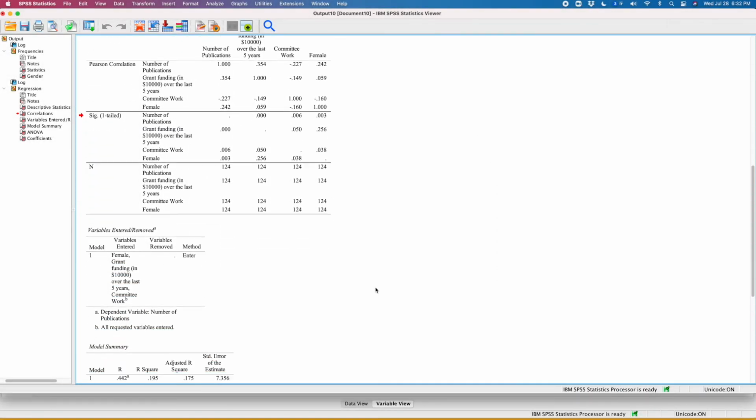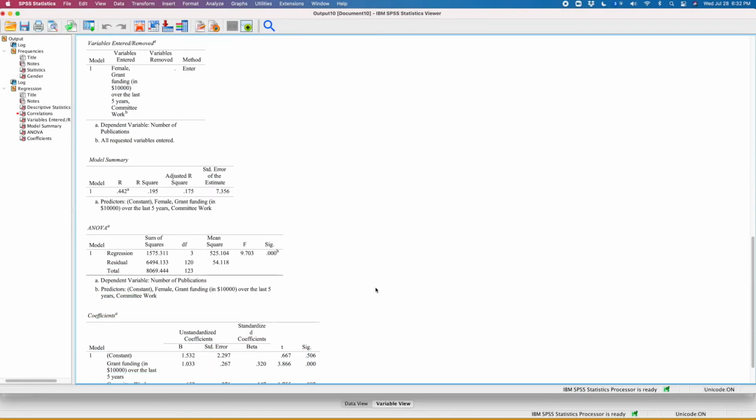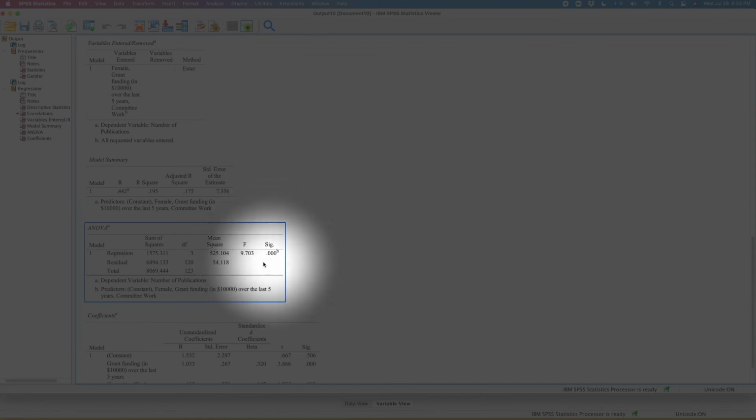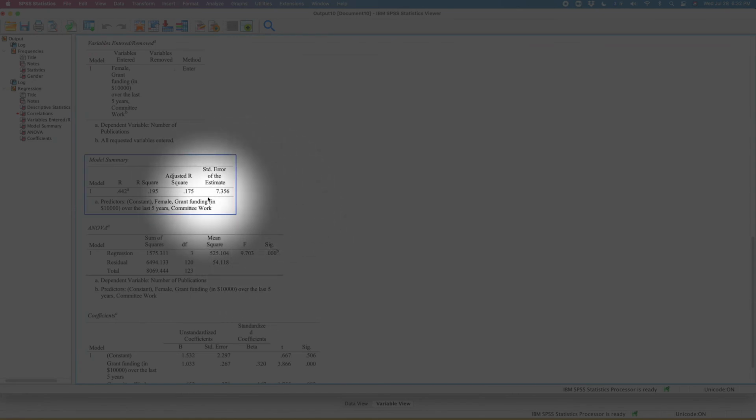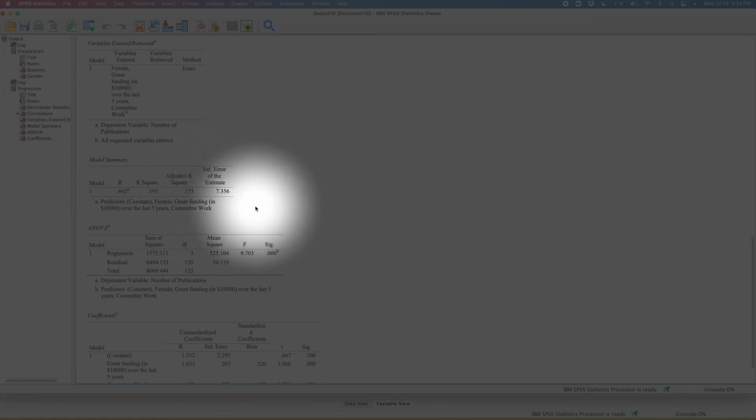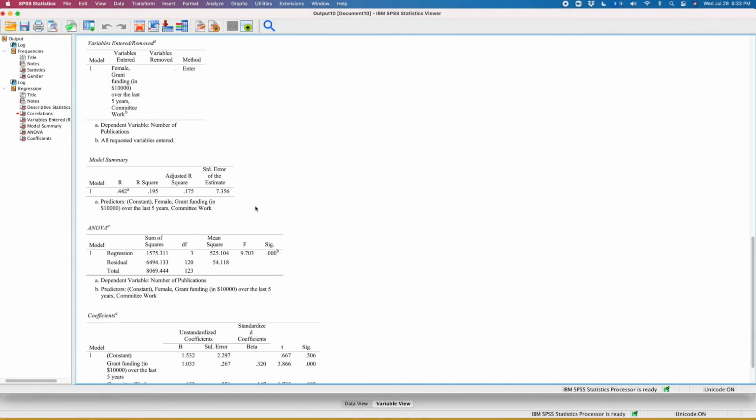Let's move to our model interpretation here. This regression model is definitely significant with a rather healthy adjusted R-square. 17.5% of the variance of our number of publications can be predicted with the combination of the three independent variables: grant funding, committee work, and gender.